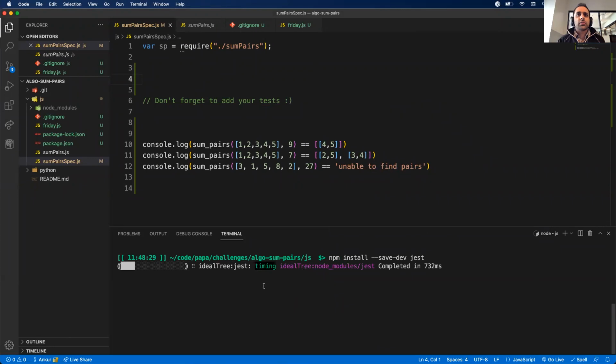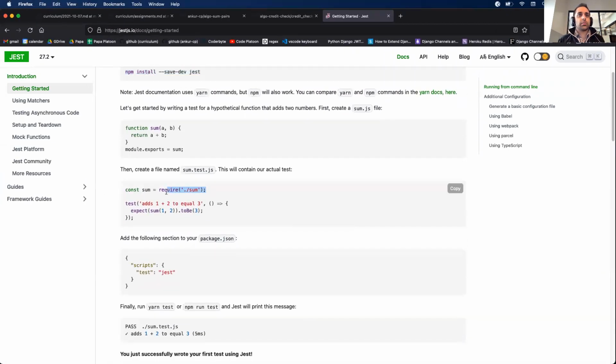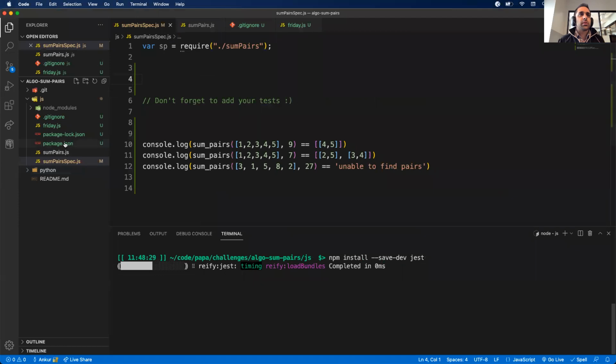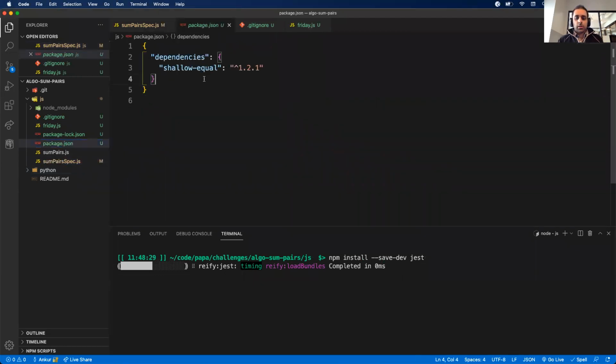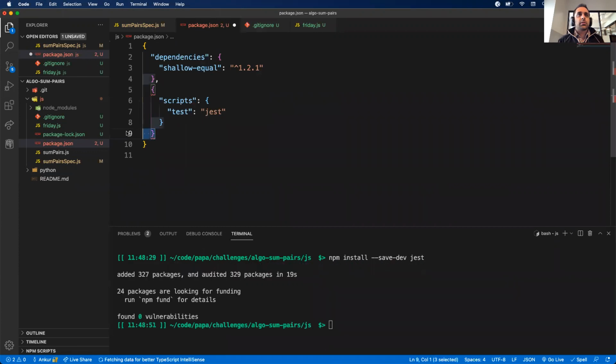All right, hopefully that shouldn't take too much time. Let's continue reading on. So we need to add this to our package.json, so let me do that while that's downloading. Scripts, test. Don't need that nested. All right, so we have that.